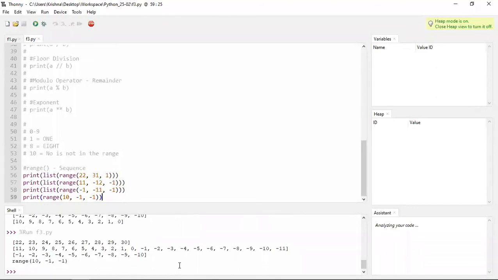Okay, but the only difference is that in this case it is not returning a list, it is returning a range object. And what is a list? Anything which you keep inside the square brackets is considered a list. So the above three values are lists, and this range is the range object. It is not a list, but it is a sequence.